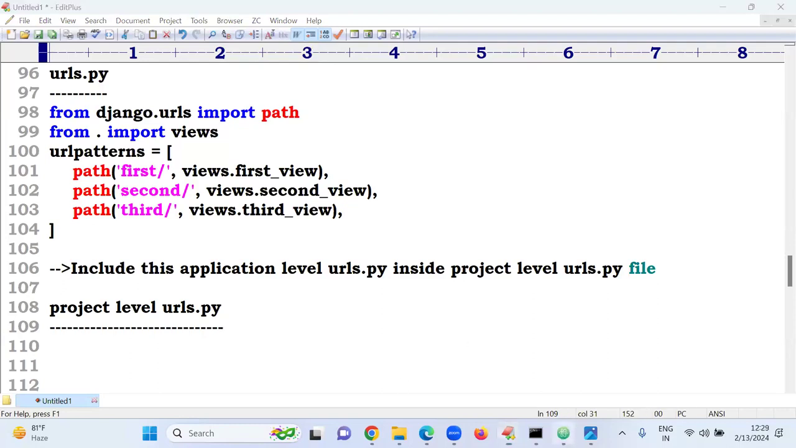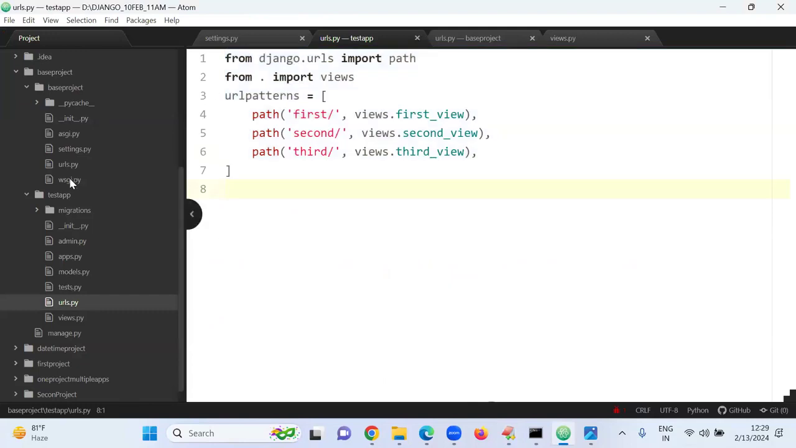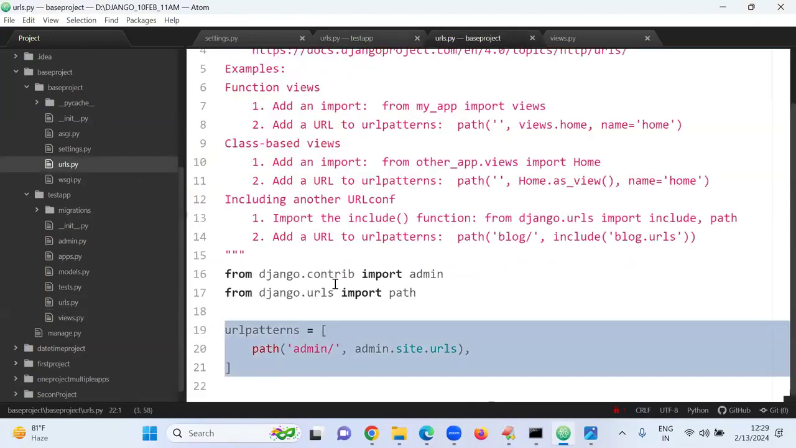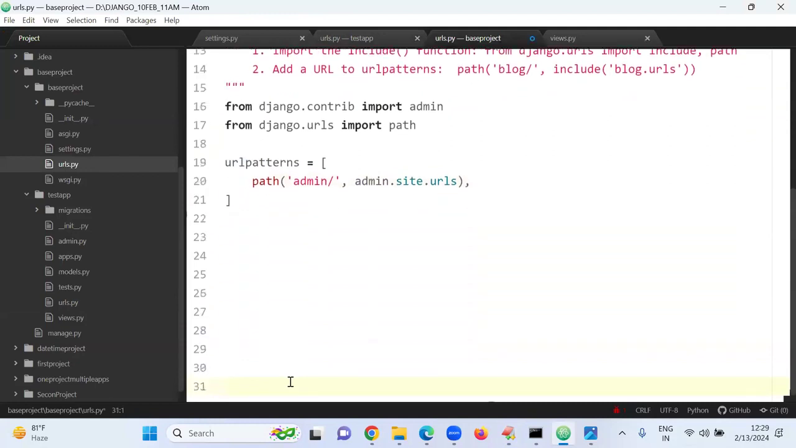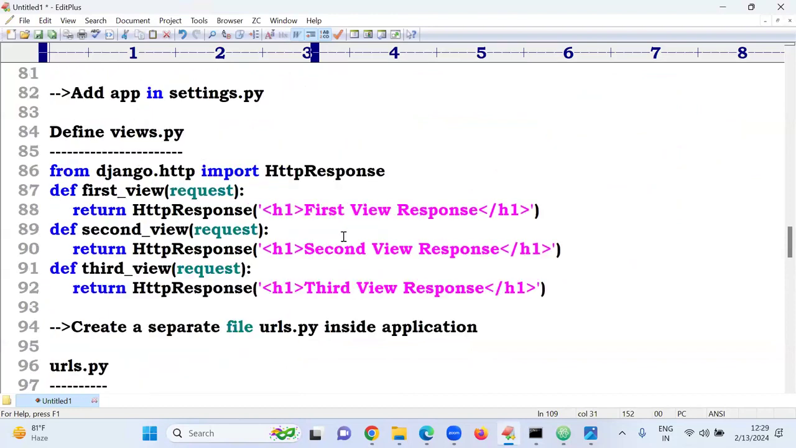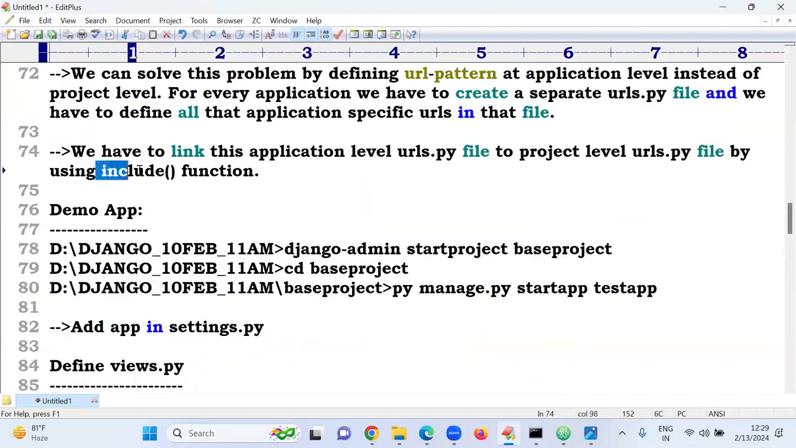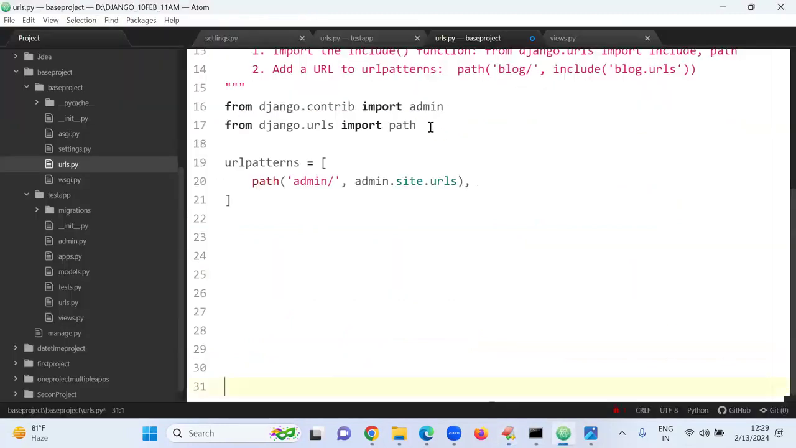The final step. Go to the project level. Here it is empty. Only the admin URL is available there. Sir, I am telling, just now I'm using one function. What is the function? Include. Include is the predefined function, and it is available in some other module. What is that module? It is going here.